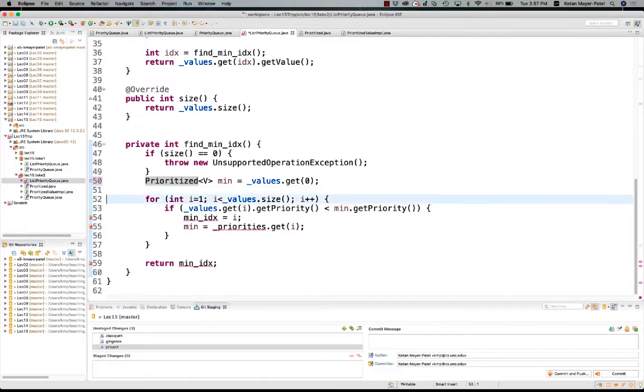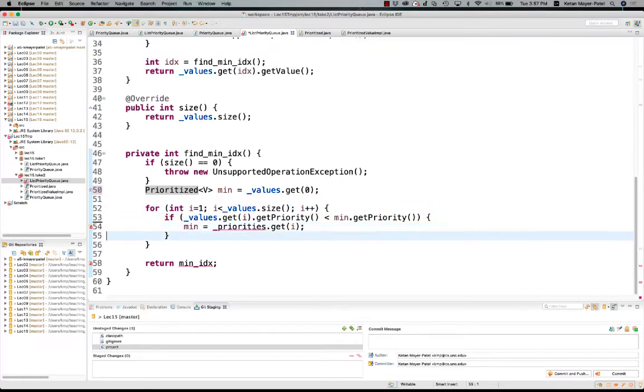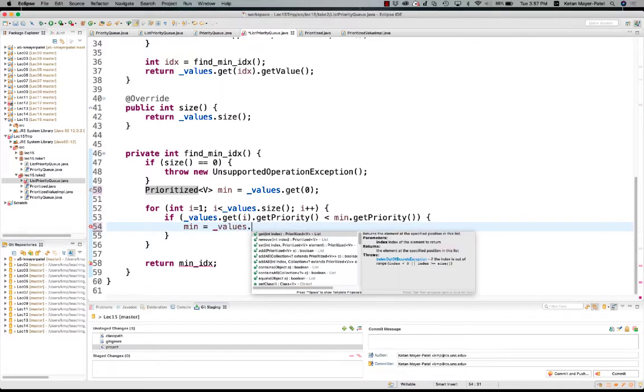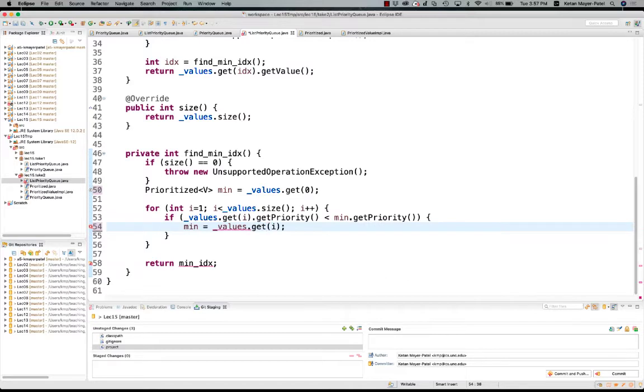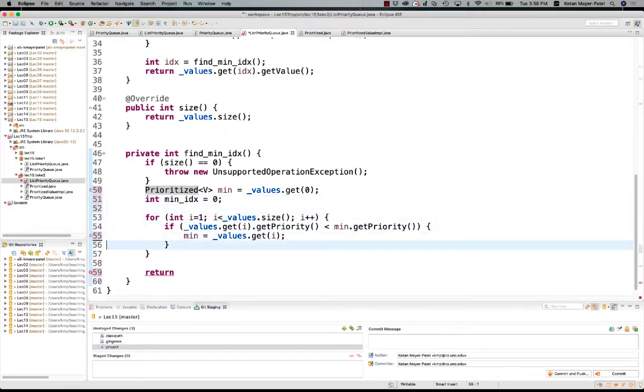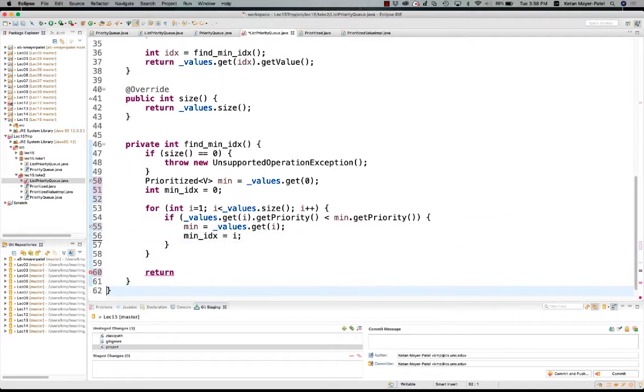So that's the minimum. And then we now check against the priorities. And now we're only keeping track of one thing, which is a lot nicer. We're keeping track of the prioritized value, and then when we want to return the index, oops, we do need to keep track of the index, of course. Oops, sorry about that. Int min idx equals 0. Min idx equals i, and then return min idx.